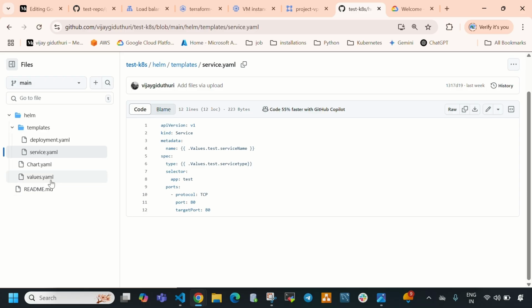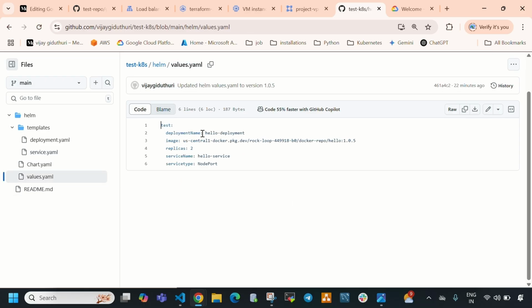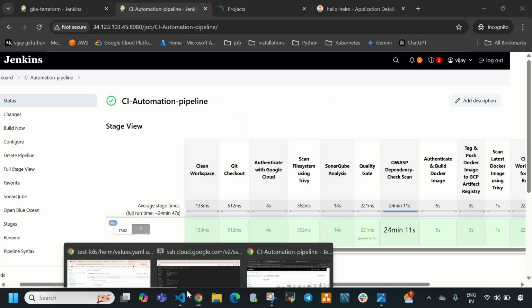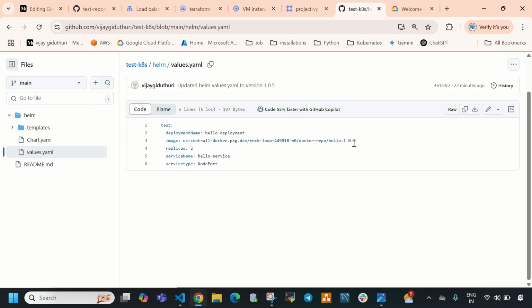If you open this values file, here you can see the deployment name, hello deployment, and this is the image. Currently we have this image on GCP Artifact Registry. ArgoCD will always pull this image from GCP Artifact Registry with the latest image tag. Let me refresh this. Currently the Jenkins build number is 5, right? That's why it is showing 1.0.5. This is the replicas, we are going to maintain 2 replicas, this is the service name, and the service type is NodePort.